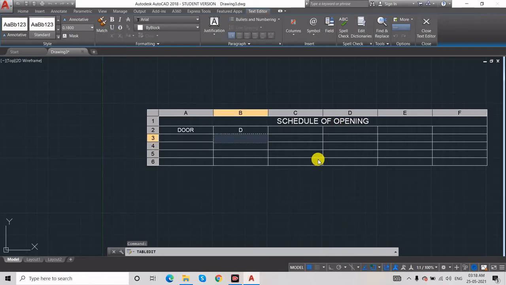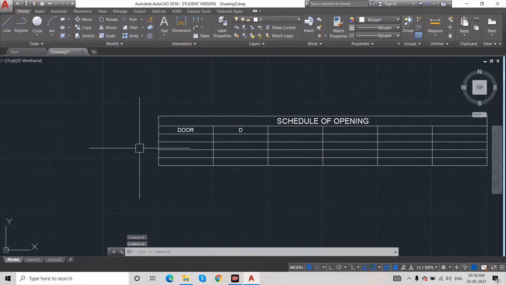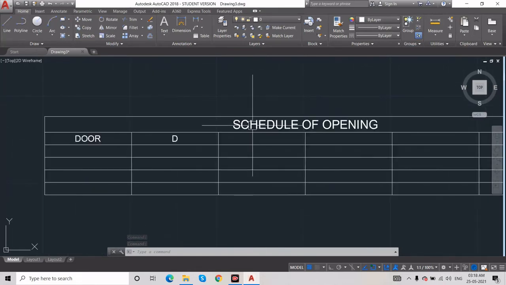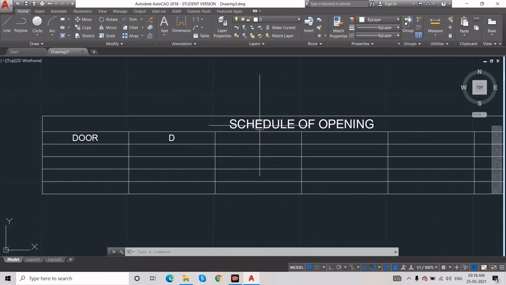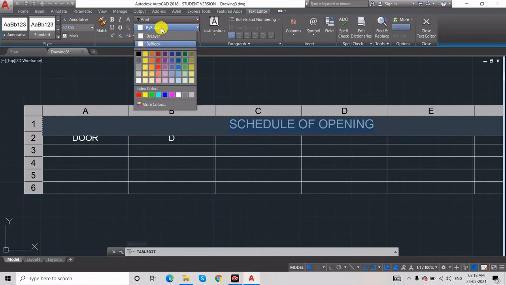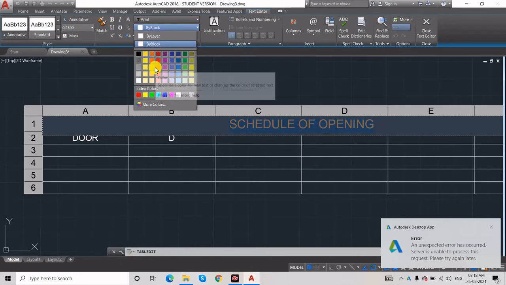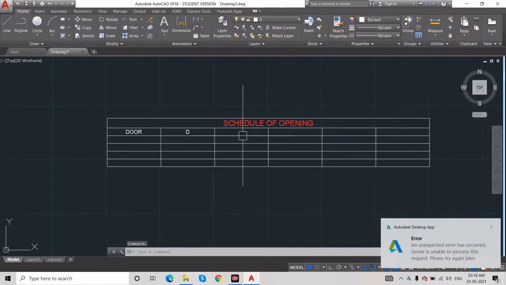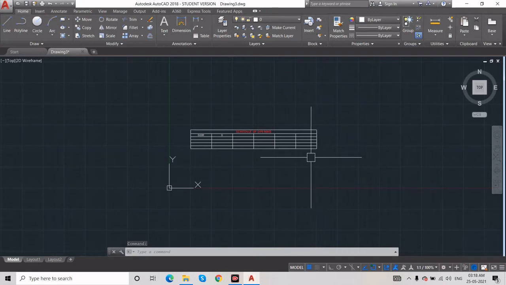Okay, after giving the text, if you want to change the size or height of the text or the color of the text, you can double click and select the text, and here you can change the sizes and colors. Okay, so this is all about manually creating tables.